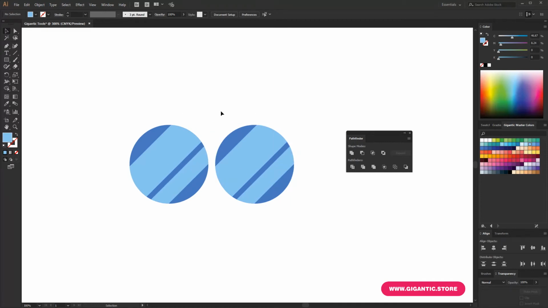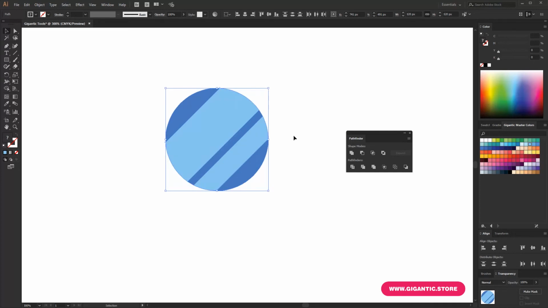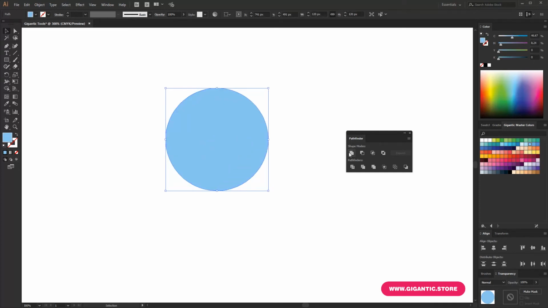Okay, if I change my mind and I want just one object from these forms, I will select it all and hit Unite in Pathfinder. As you can see now, I have just the single object.